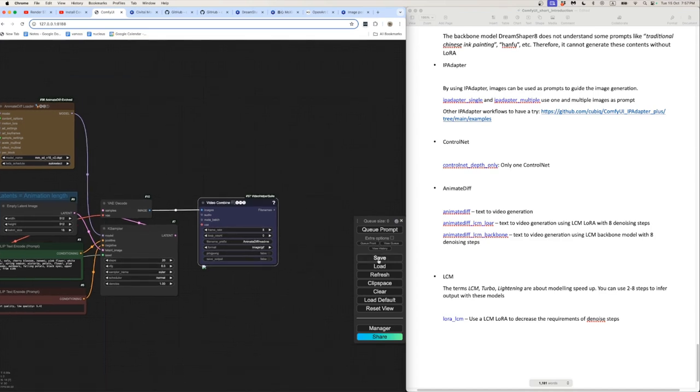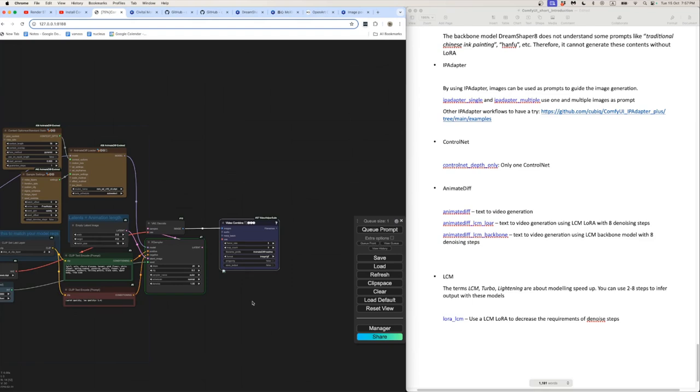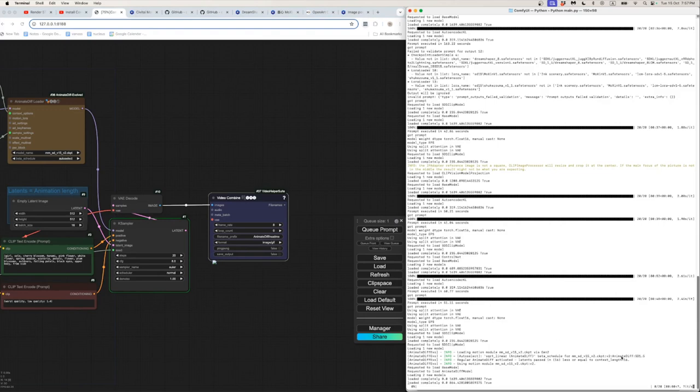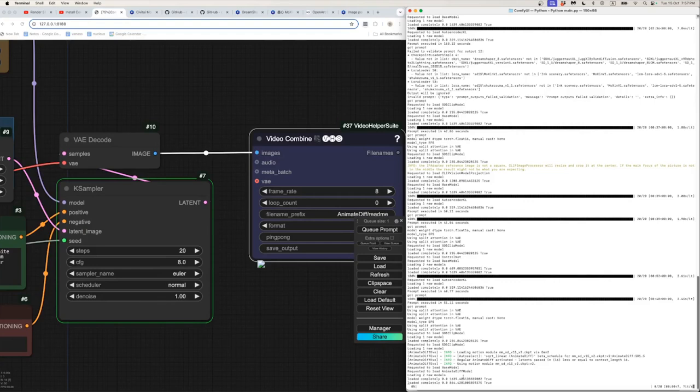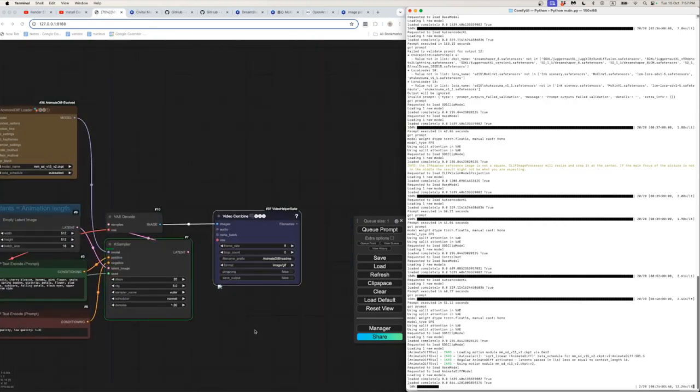So we're going to queue the prompt. Hopefully everything runs, seems to be okay. And let's jump over to my terminal and see how long this looks like it's taking. Again, we're doing 20 steps and it's only just done 1 step, so we can see this is going to take a bit longer. It's going to take about 4 minutes. So I'll definitely pause the video here and come back when this has finished generating.